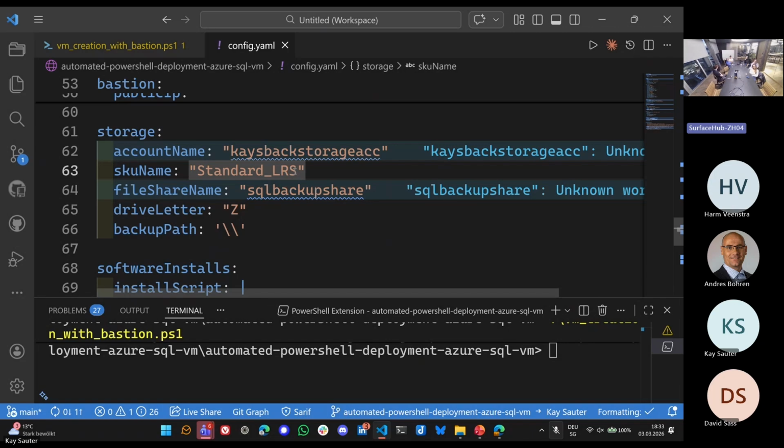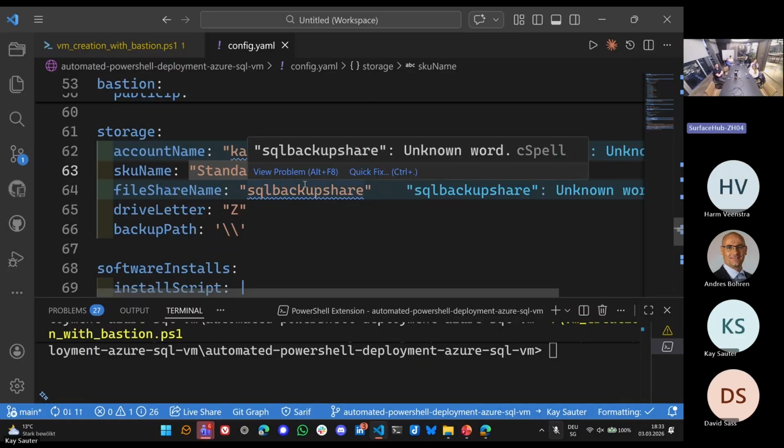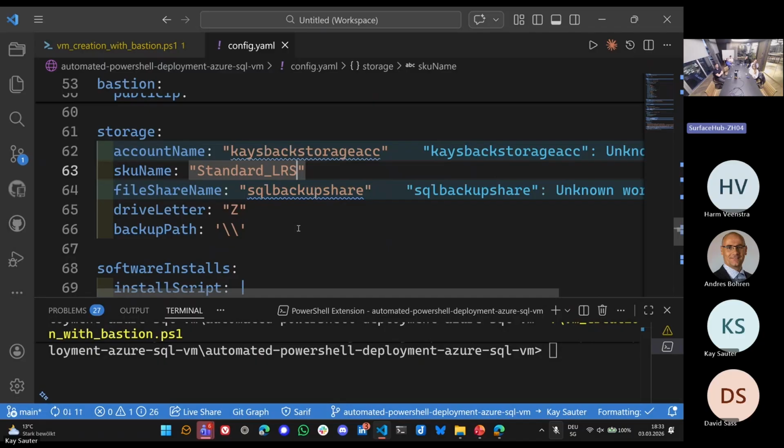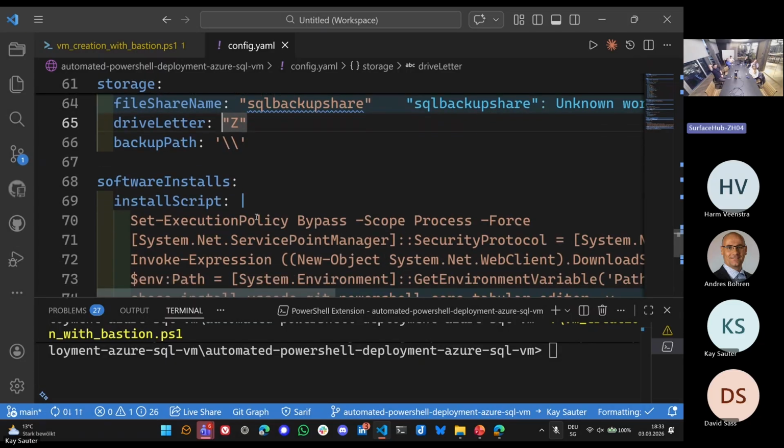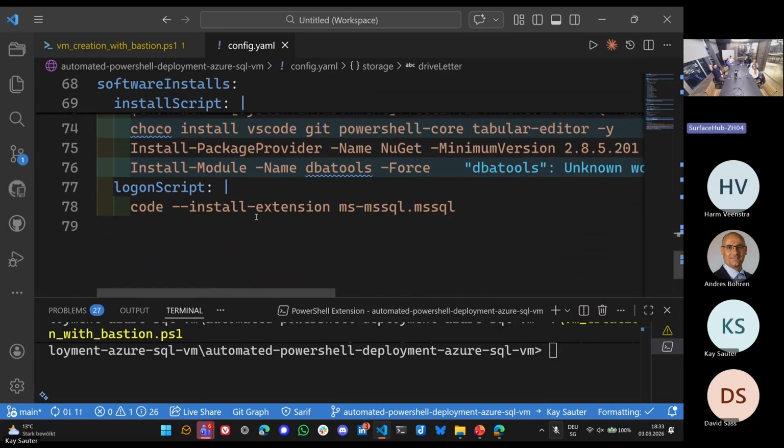For demo purposes, this is actually perfect. But if you really want something for production, then you might want to pick an SSD drive. And here we cannot define the drive letter and we attach to it. So the rest I will skip because it is too much otherwise.